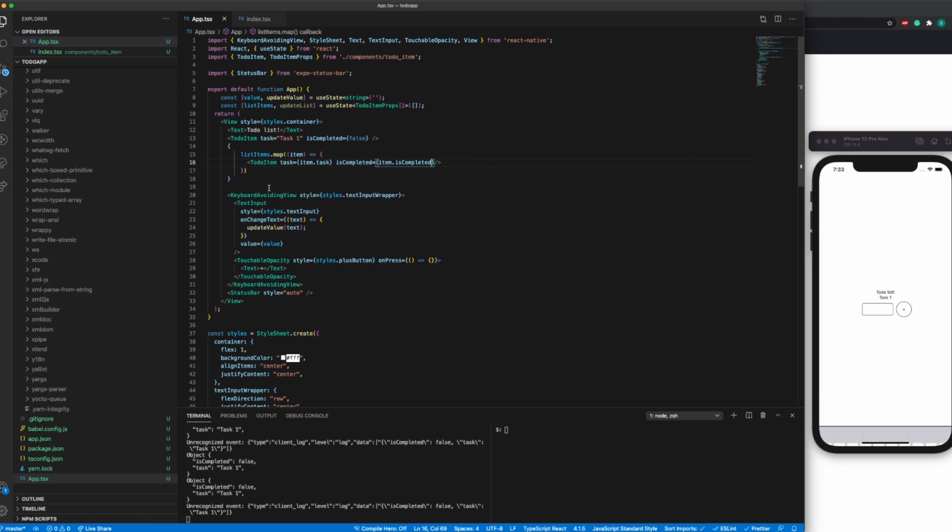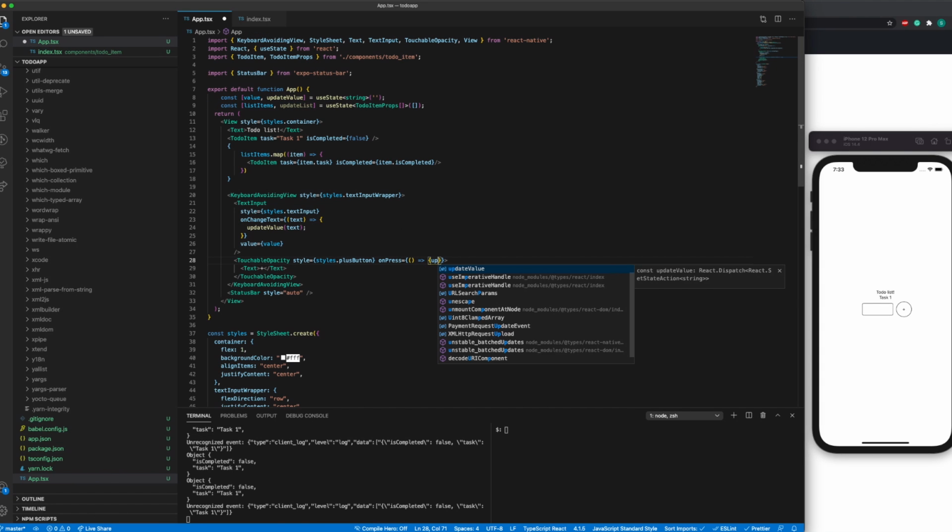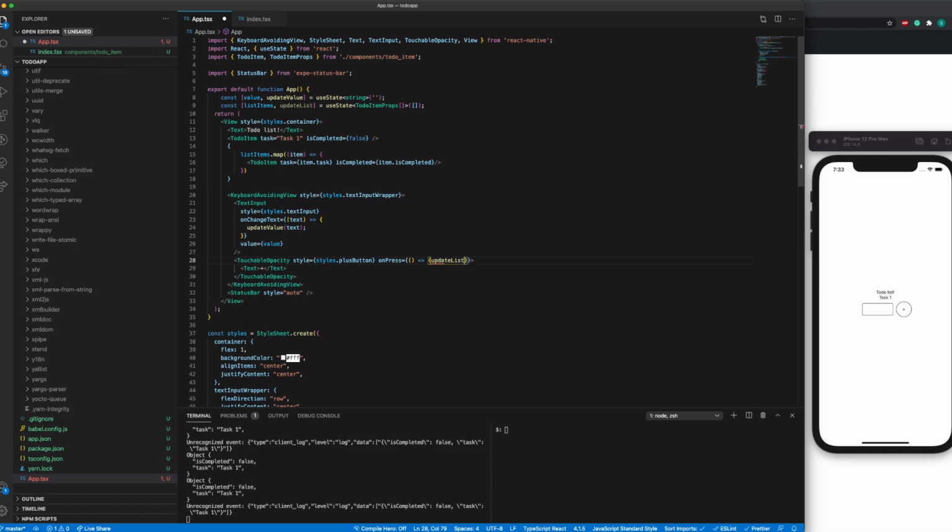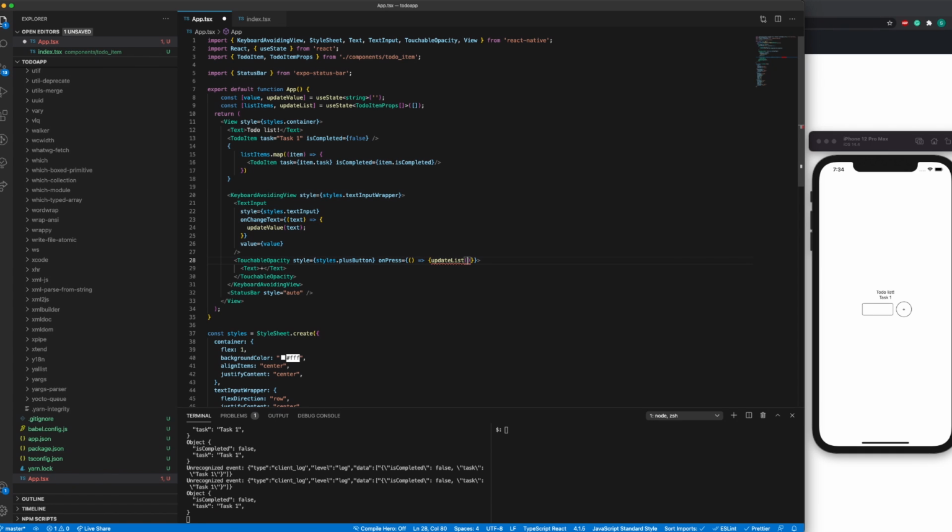So nothing would happen here because by default it's empty, and we are not using this update list function yet to update anything. So let's try to use the update list function. Update list accepts an array of to do item lists. So what we'll do is break all the list items.